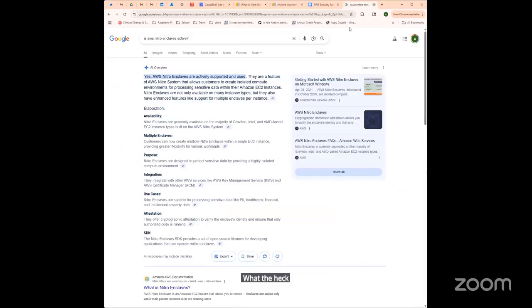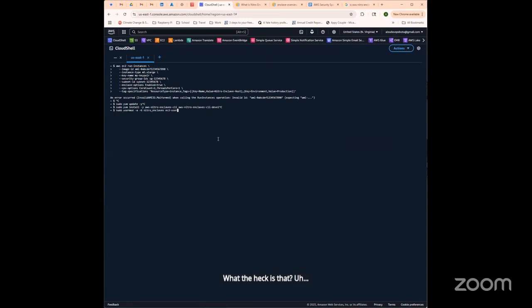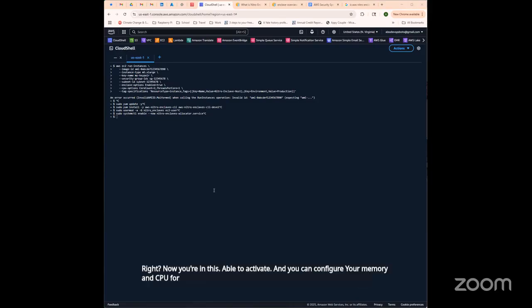Add this, right? Add the user to the enclaves, and then you'd enable and start it when you're in this EC2, right? Now you're in this, able to activate, and you can configure your memory and CPU for this, right? With the following, right? So you enable two CPUs in the allocator YAML, and then set up the memory at 2048. Okay. And then let's cancel that.